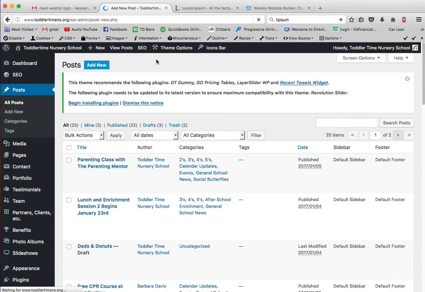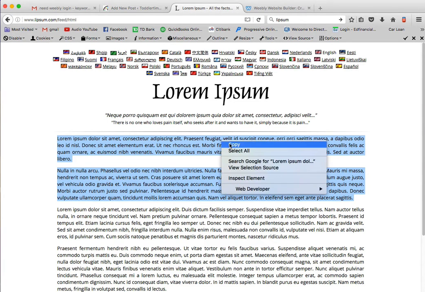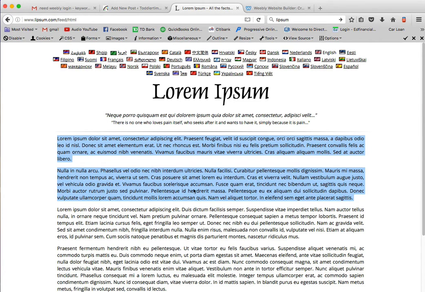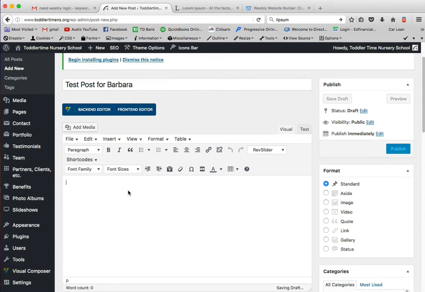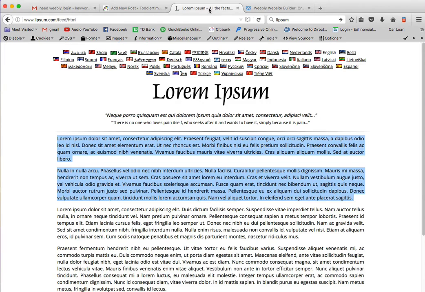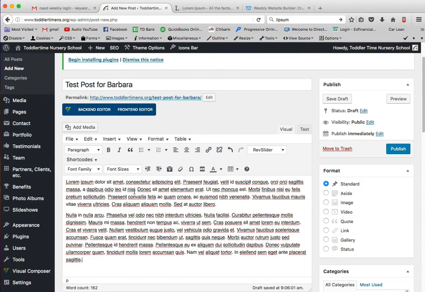I have some silly text that I've copied from a text generator that I use just to get some generic text. I'm going to title this test post for Barbara. Then I'm going to paste that text in here. Certainly you're going to be typing in your own custom text, but this is just a quick visual for you.